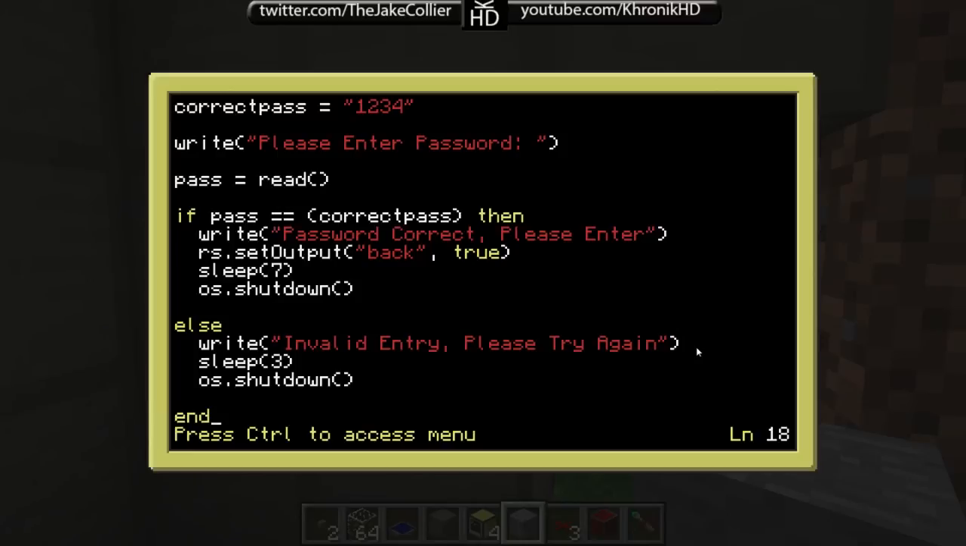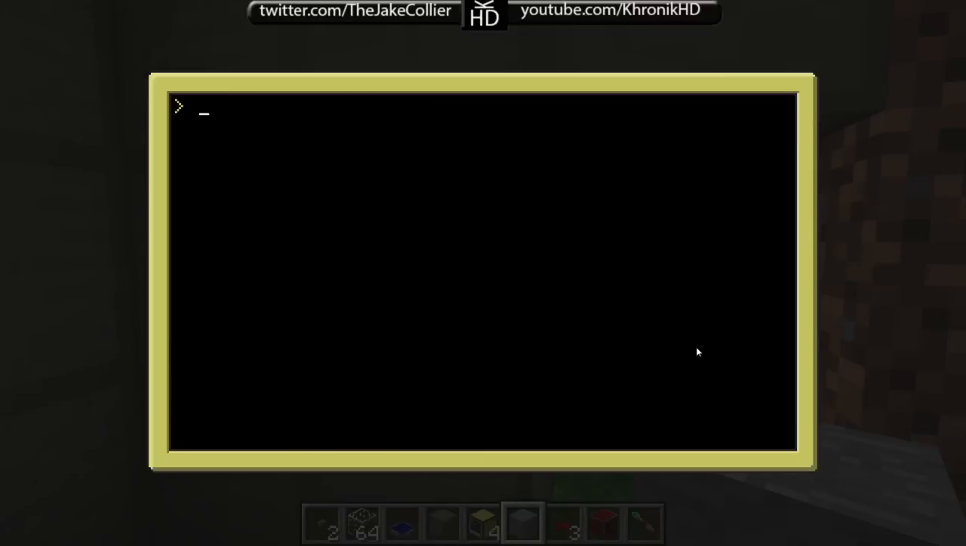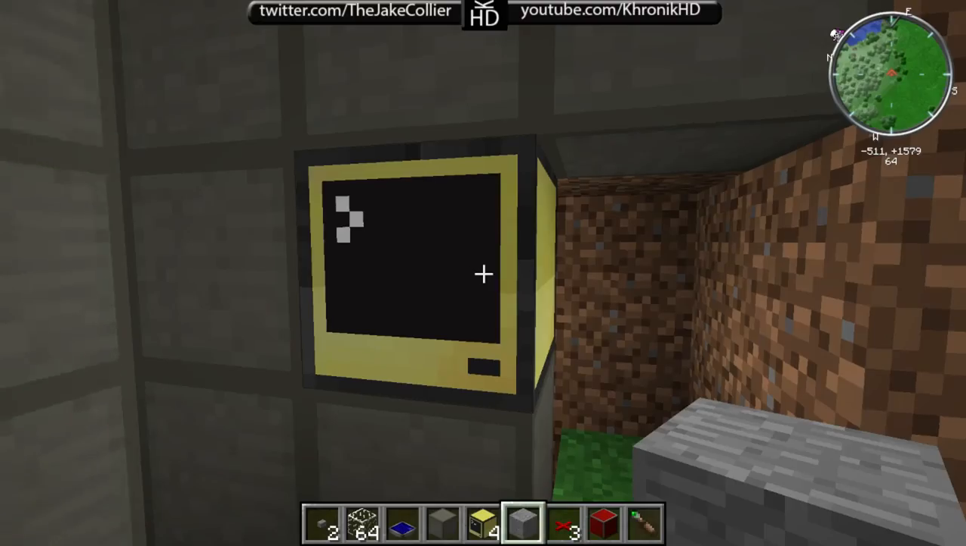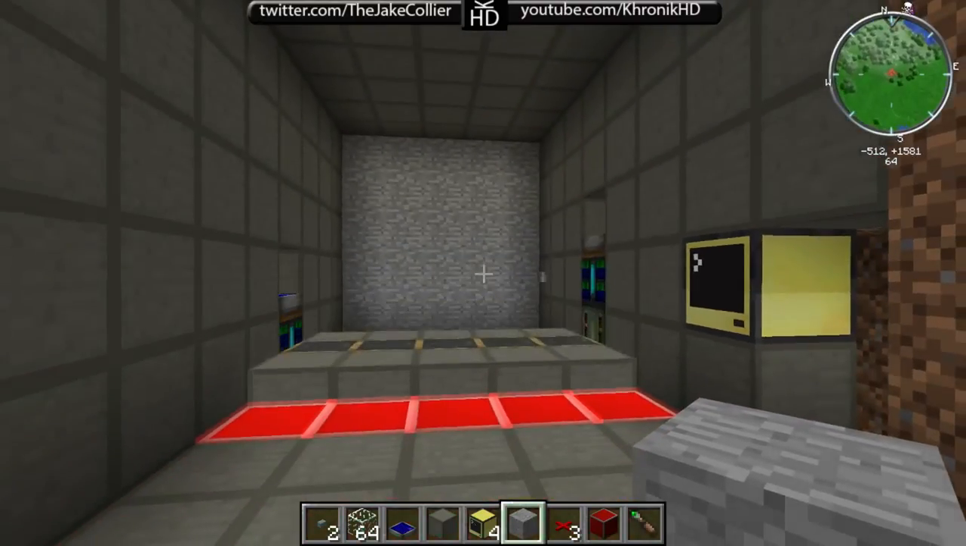And now we're going to press Control and then S to save the program, and Control again, and then E to exit. And I'm going to reboot. And now I'm going to type password, and it prompts you to enter the password. So I'm going to enter 1, 2, 3, 4, and it says password correct, and the door opens.